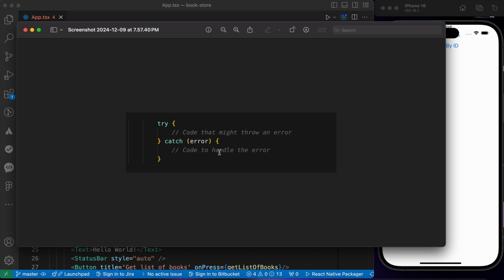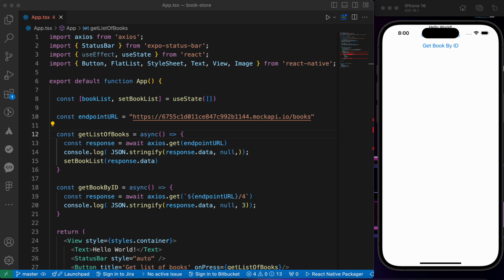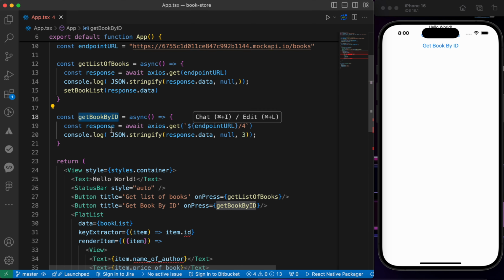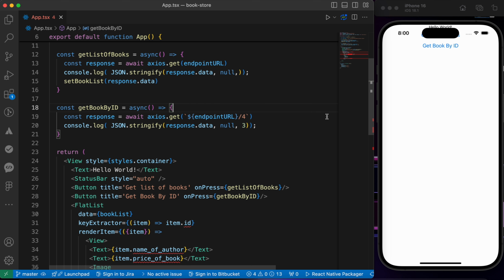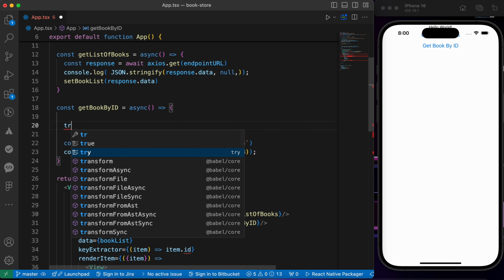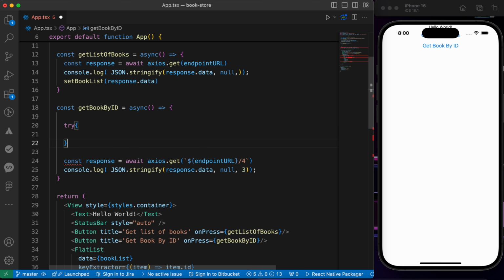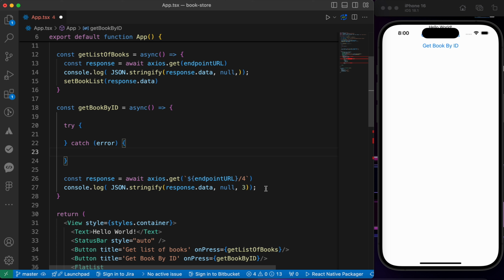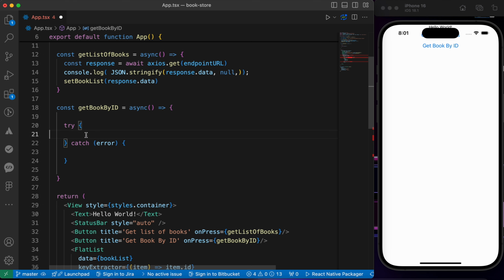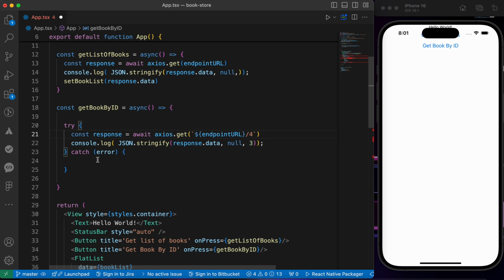So let's add try catch blocks to our HTTP request. For example, let's go to this get book by ID. You can just simply type try like this and add this block, and catch, and it takes an error and opens a block. Inside this try, as I've mentioned before, you just put your code. So we're gonna put this HTTP request here inside the try block, and inside the catch block we're gonna just console.log the error.